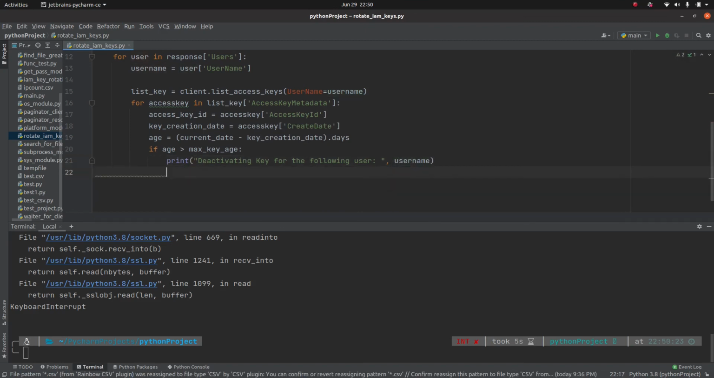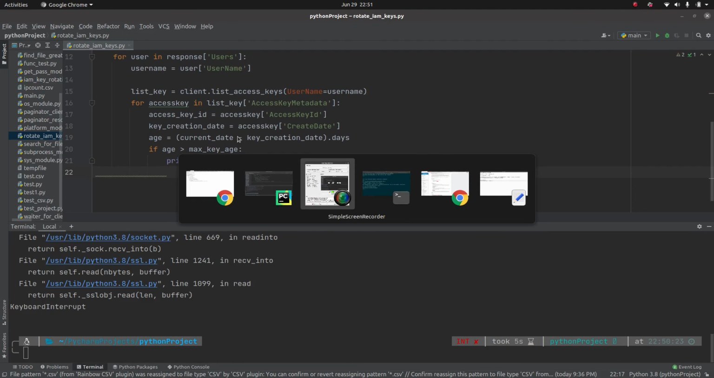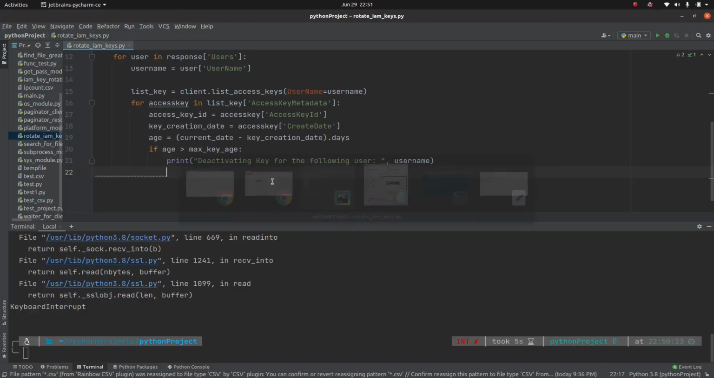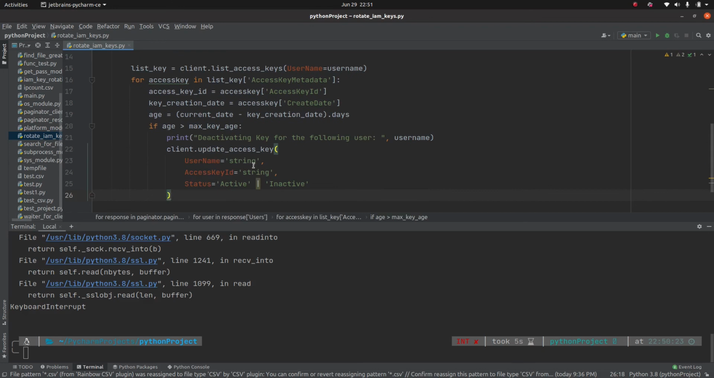And to deactivate the key, like I mentioned here, there is something called client.update_access_key. This one. Let me copy paste it, and username equal to, in our case it is username. Okay, access key ID is equal to this variable, and status we need to make it as inactive, right? That's it.